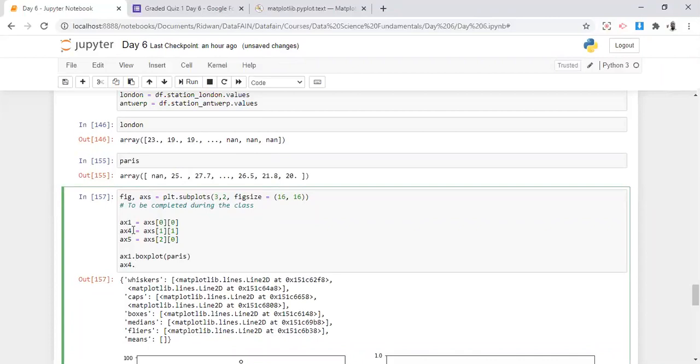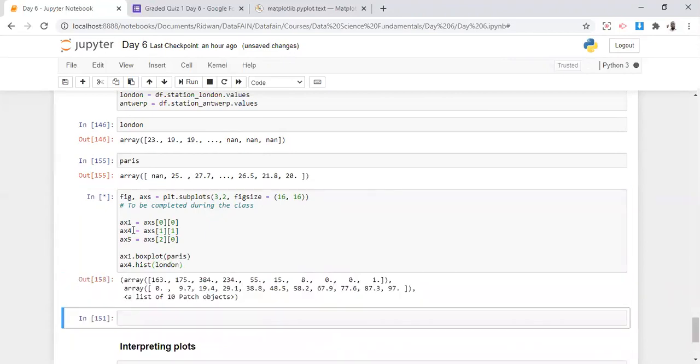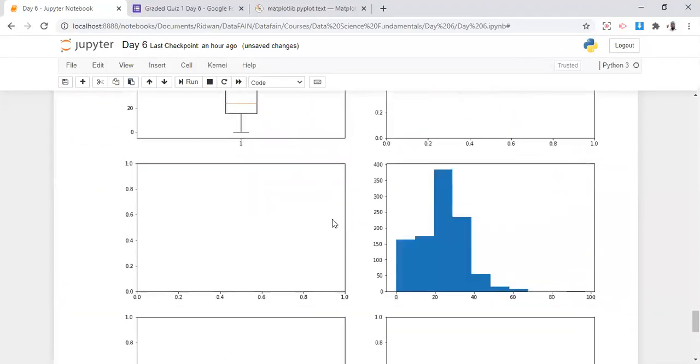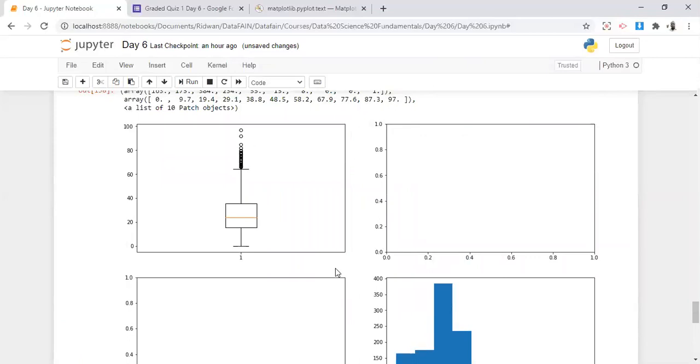So let's create a line plot. No, let's create a histogram. So let's create a histogram plot with London data. So we can see our histogram here with the London data. It has skipped the other two axes.